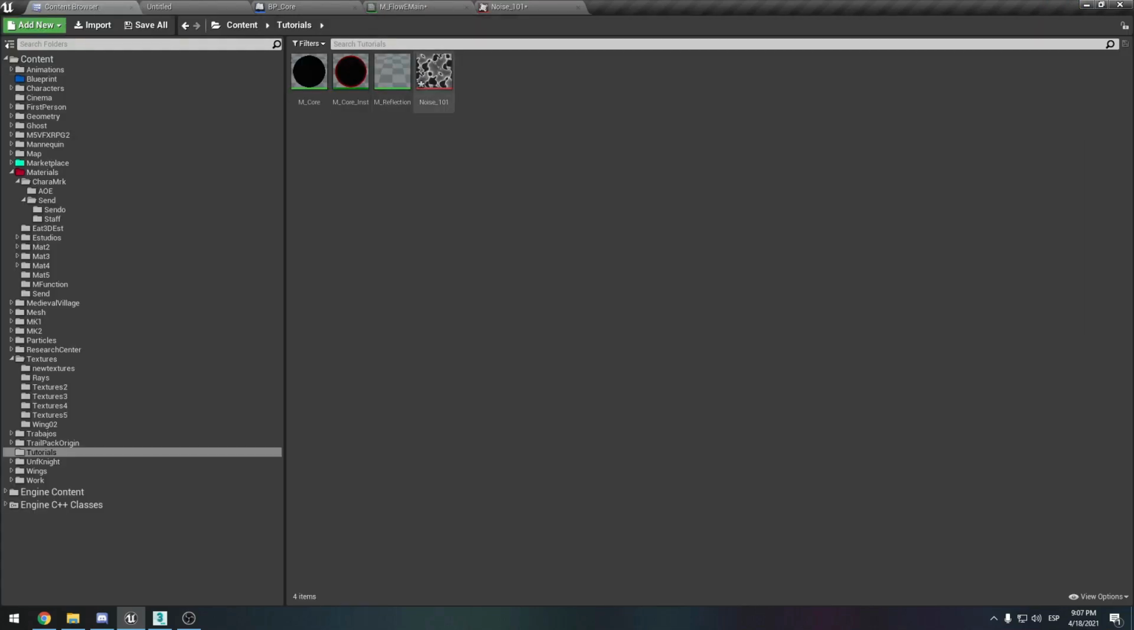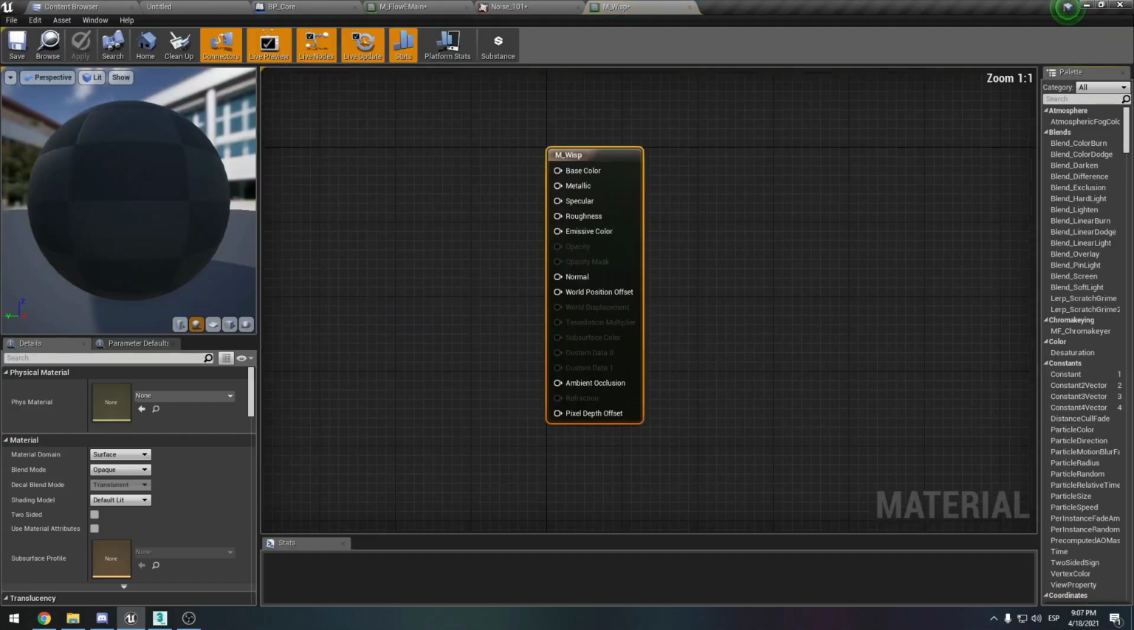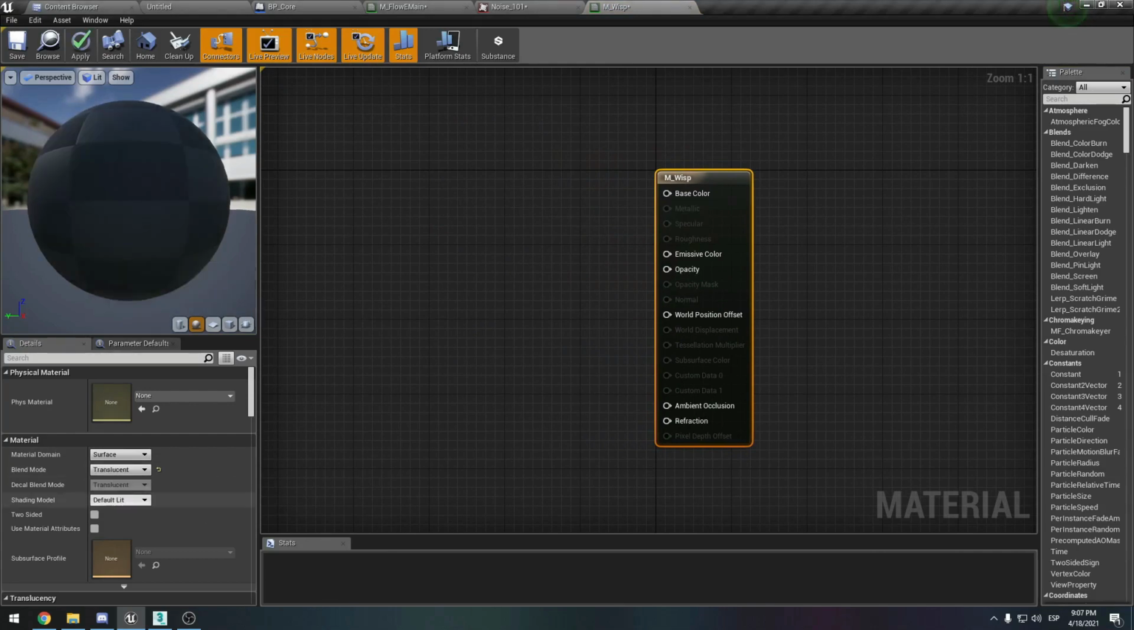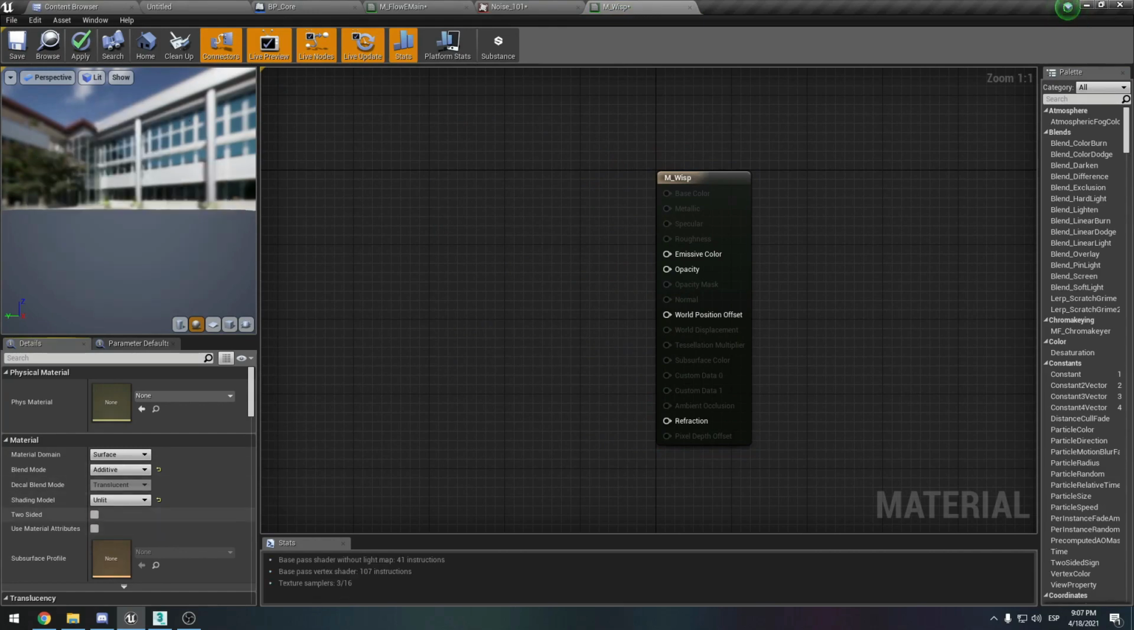So let's start. So material wisp, and we go in. We want this to be additive. Oops, yeah. We want this to be unlit. And also we want it to be two-sided.